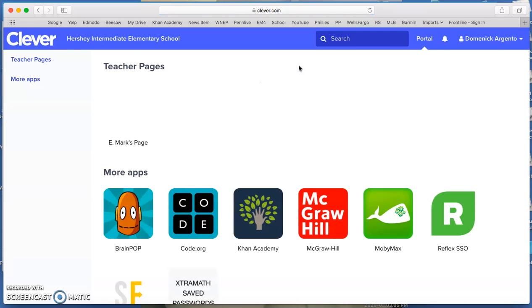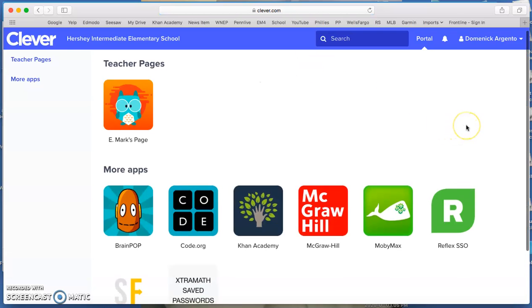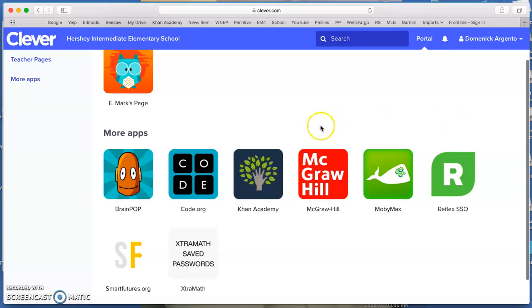and you'll see then you have access to all of the resources that are already pushed out to students, so they can log into McGraw-Hill. This is ConnectEd, so they can play the everyday math games. MobyMax, Reflex, Khan Academy is listed on here, but that may only be for students in room 41. I'm not sure, maybe it's pushed out to everybody. Code.org is a great resource, as well as BrainPop, and then Smart Futures down here for Mrs. Zucker.